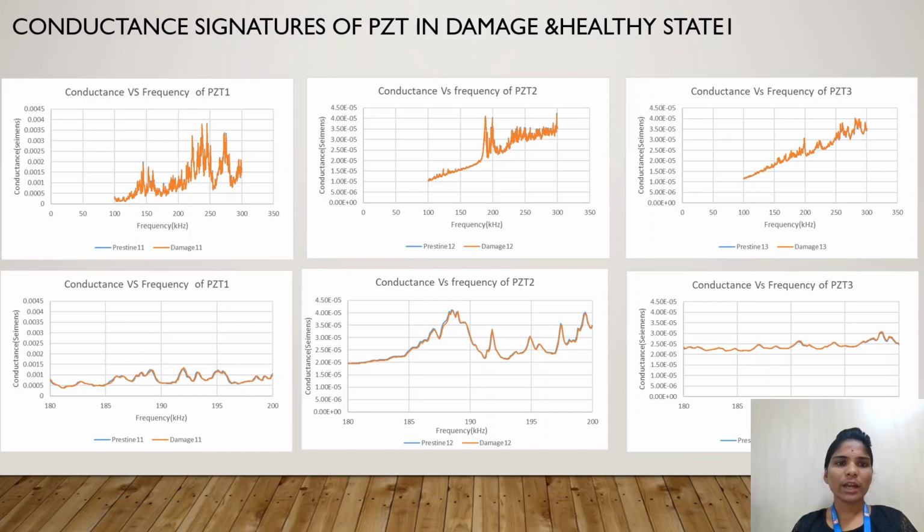After exporting the data to the Excel sheet, we have plotted these graphs of conductance and frequencies of PZTs. Here we can see the first plot. The first plot is the conductance versus frequency of PZT1. This is the pristine state. The blue color one is the pristine stage of the PZT1. Damage 1-1 means the conductance signature of the PZT1 when we have created the damage at location 1.